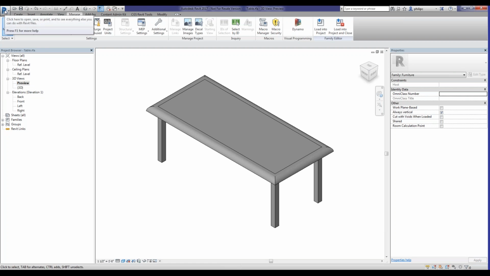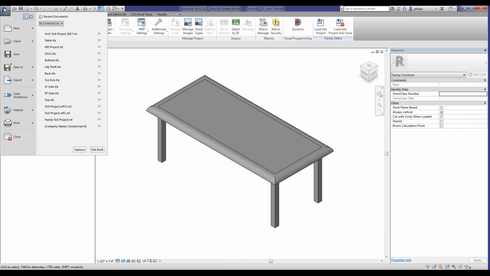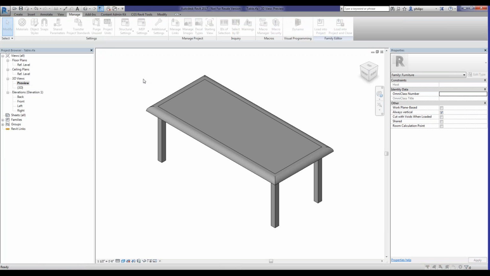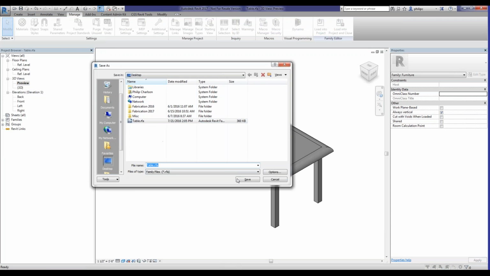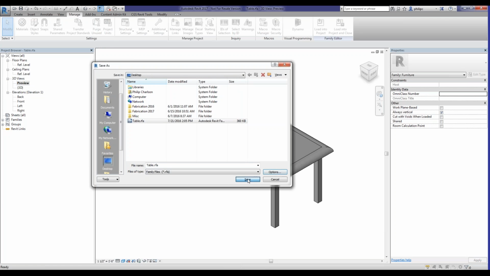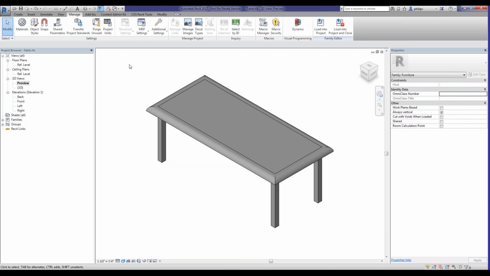Now last thing before finishing up the save, if I click in my application menu, go to save as, family. So we got our table right there. I click on the options, I compact the file, I go to my thumbnail preview, switch that over to preview, which is the last view that I've got within here, and then I regenerate if view sheet is not up to date. Click OK, and I go in and resave that.